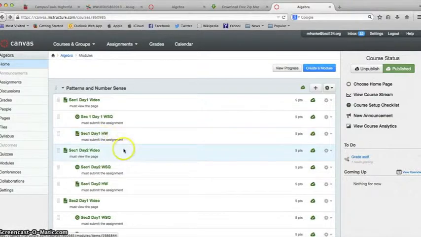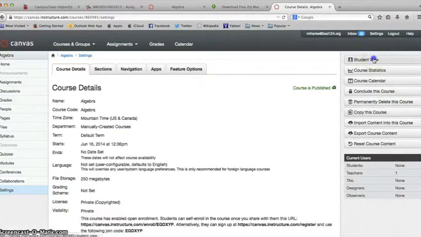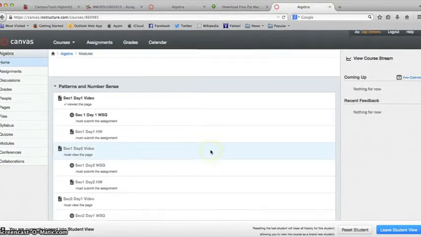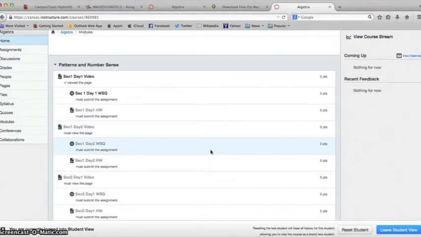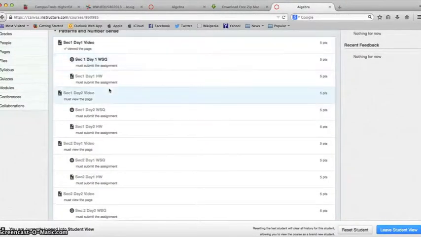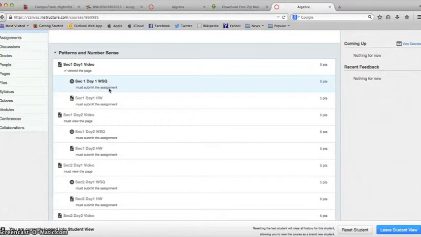Another cool thing about Canvas is that if you were to go to the, let's go to the student view real quick. Okay, so this is what they see. So when they go to turn in an assignment, they can actually attach videos, they can attach pictures of their assignments, so it lets me see a whole lot better what they're doing.